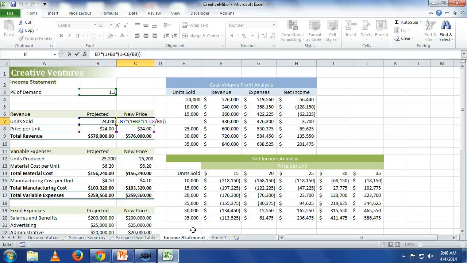So what that factors in is it figures out the percentage change of the price. That's what this is, C8 divided by B8, subtracted from 1. Then it multiplies that by the price elasticity of the range. So if it's 90% of the price, that's 1 minus 90%, a 10% change, multiplied by B3, and then multiplied by the old units sold to change it appropriately.